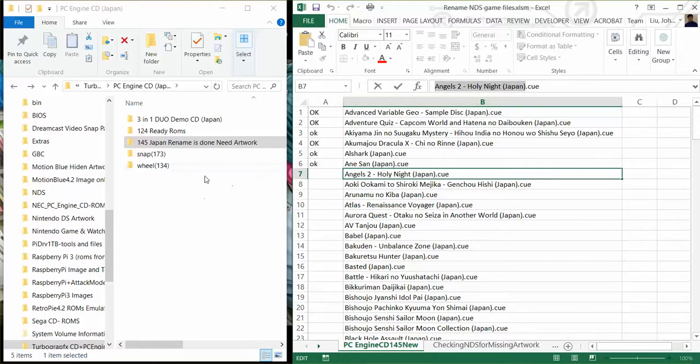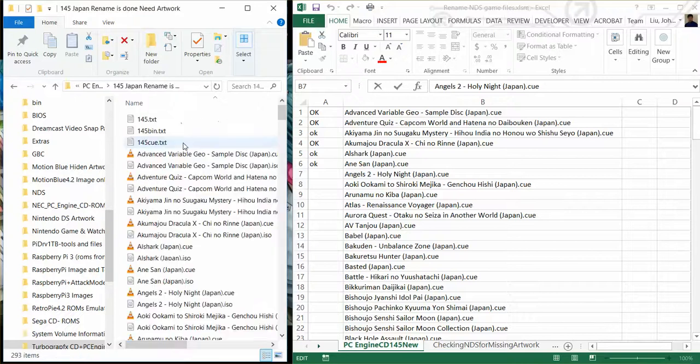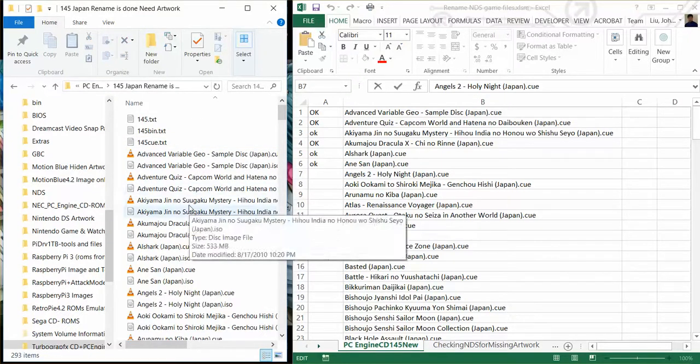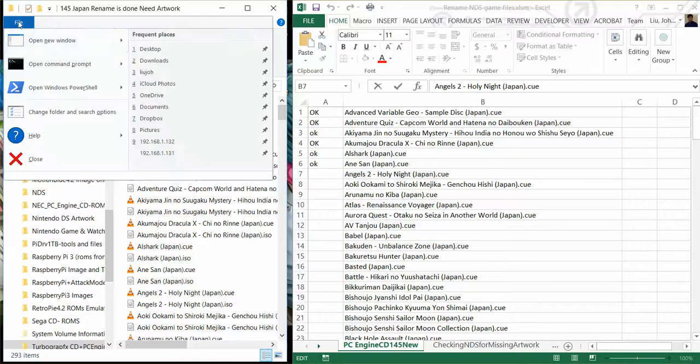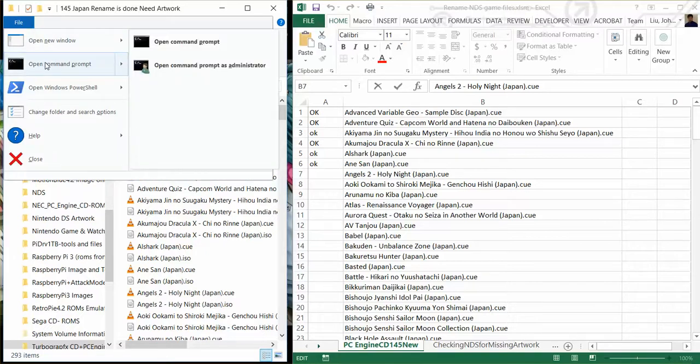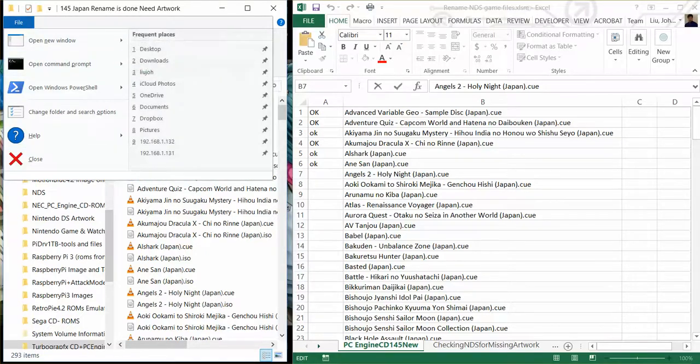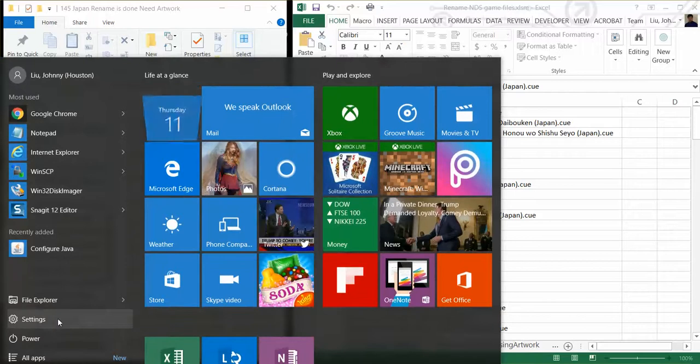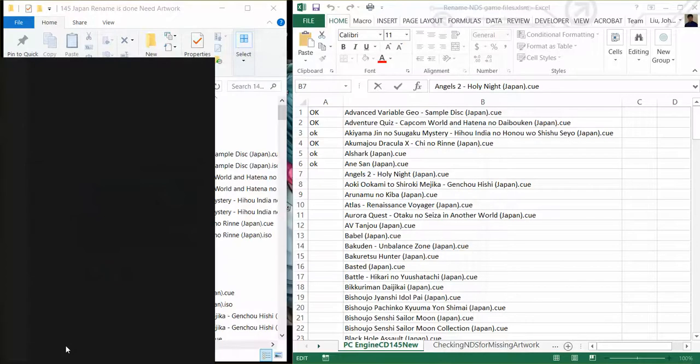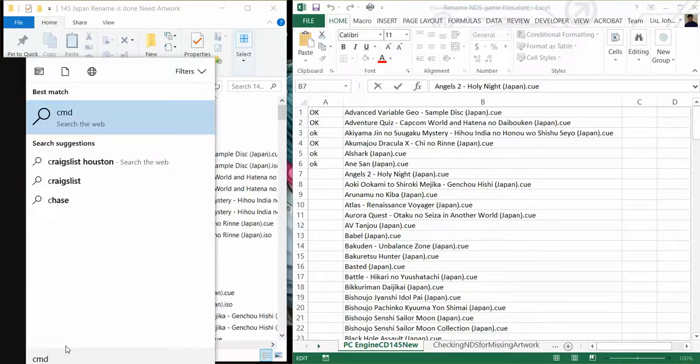But let's go back to the directory. This is the 145 game, and I wanted to put it here. I want to create a list. So the easy way is you go to here. A lot of people type the word command and then have to change to the directory with cmd, and to me, that's how I used to do it.